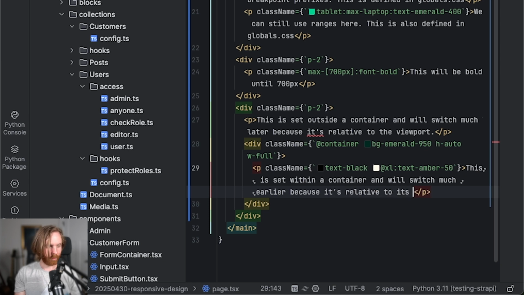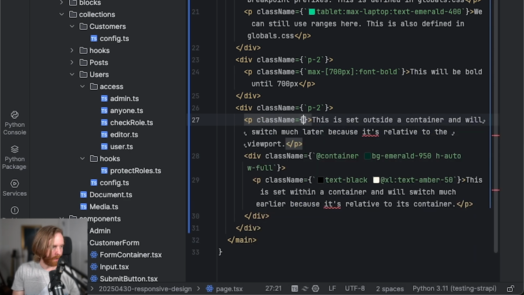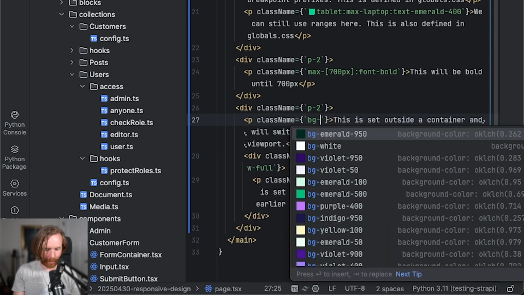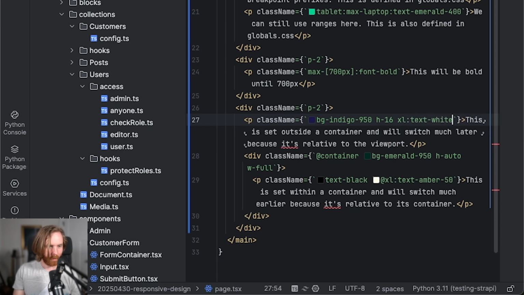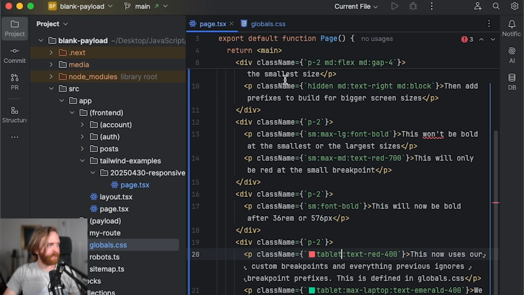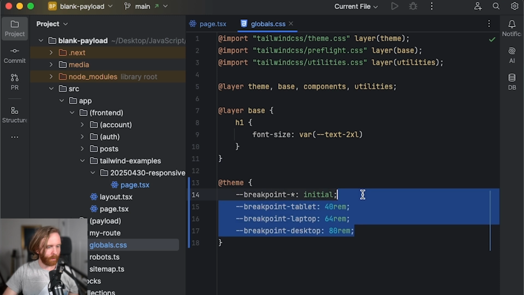relative to its container. Now, before we save this, we can also add a new class name to our paragraph tag here that has a background of indigo 950, a height of 16, and at extra large screen size, it'll be text white. Now, of course, before we test this, we need to re-enable all of our breakpoints. So we'll comment out our previous example here.